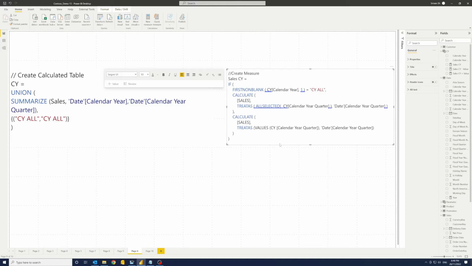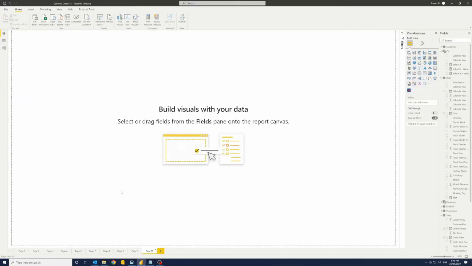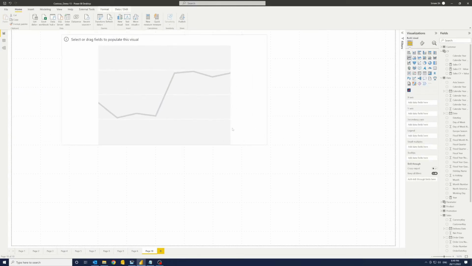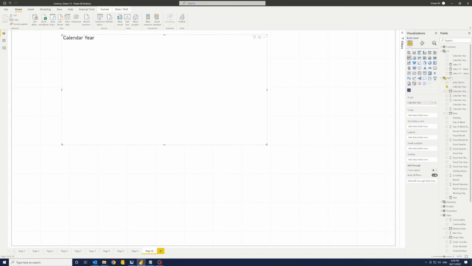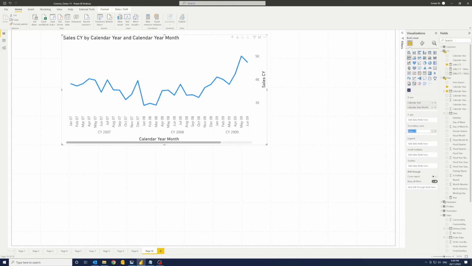Next, we are going to create the line chart. The line chart now becomes fairly straightforward, but there's a slight little trick that we still have to follow. It's not too bad actually. We still use the date calendar year on the x-axis, mind you, and again use the calendar year month. That's the same thing that we are doing. But for the y-axis, we are going to use sales CY, and I'm just going to rename that to sales. Just makes it easy for me.